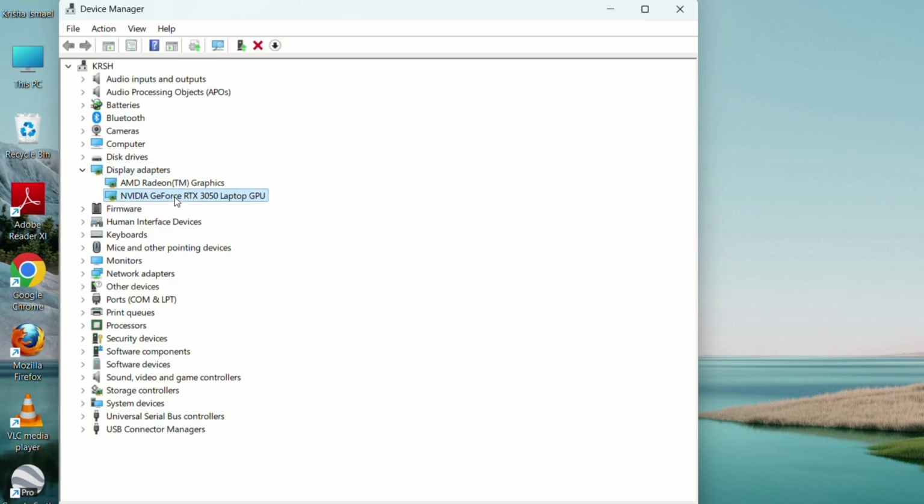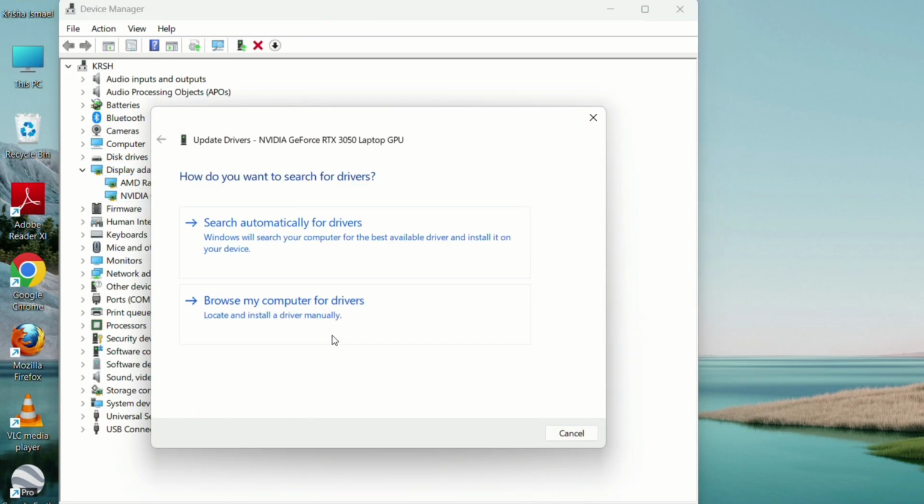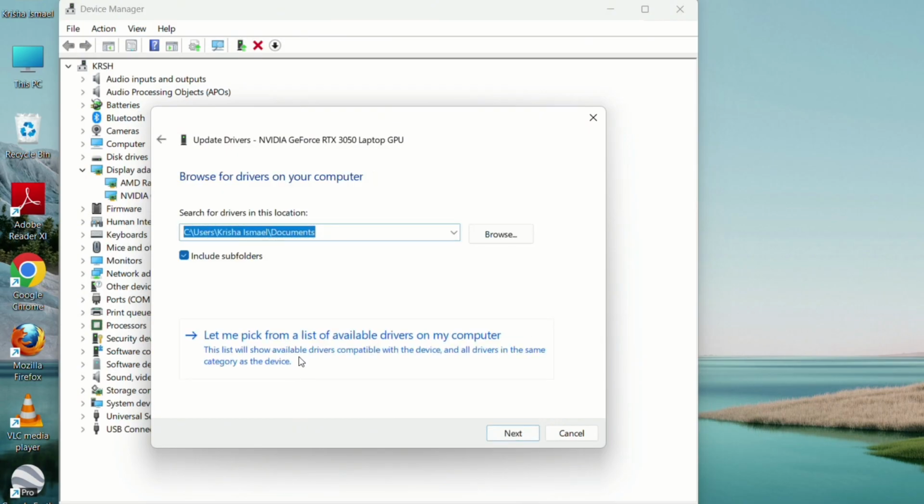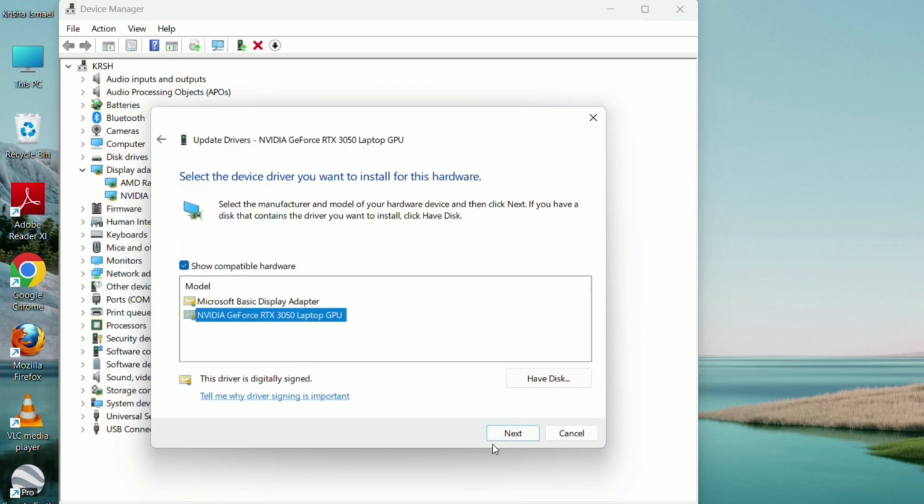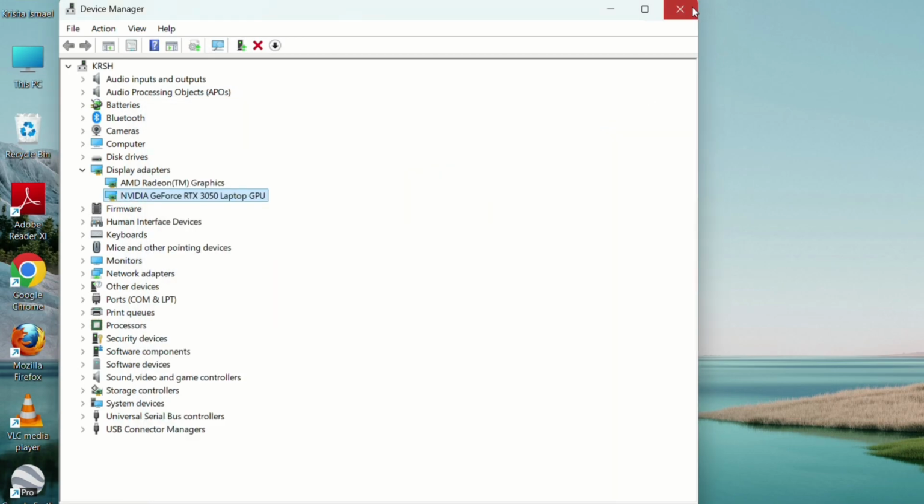Mine is the NVIDIA GeForce. So I'll just need to right click that, then update driver. Now click browse, then click here, then click on your driver again. Hit next, wait for it to load, and close your device manager.